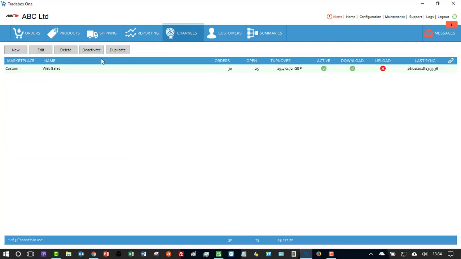Okay, let's go and create an accounts link. First thing we do is we go to the channel. The accounts integration resides within each individual channel that you have set up within the software. So if you're connecting to your website, eBay and Amazon, you'll have 3 channels. You'll have to go and create the accounts integration in each of those channels.